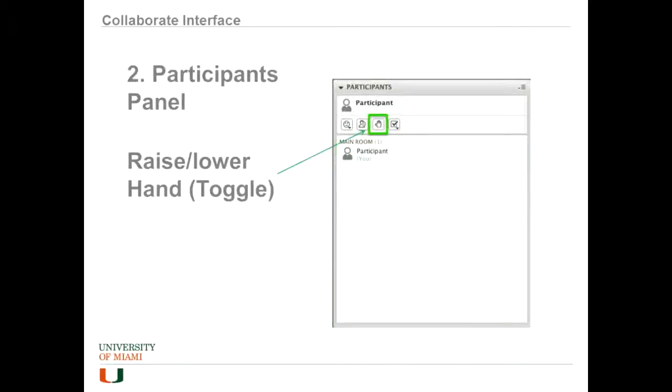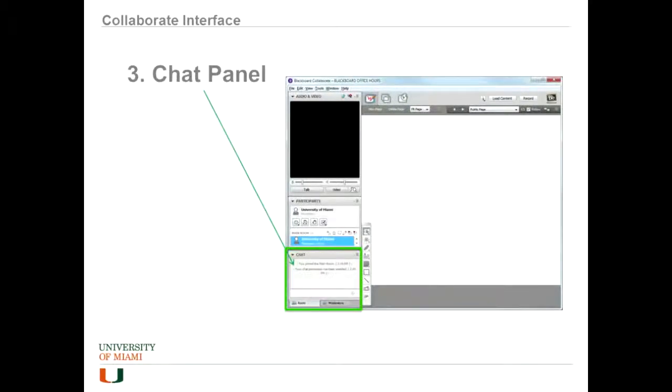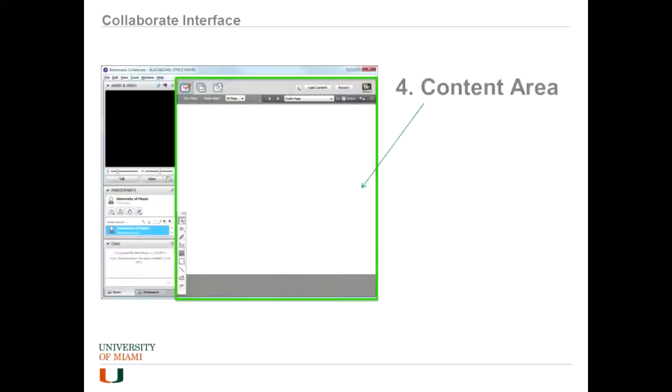Okay. So here's an example. Raise the hand. That's if you have a question and you want the person leading the session to notice that, click this button and there's a number that will appear next to your name. They'll know that you're the first one that raised the hand. And then here, the chat panel.